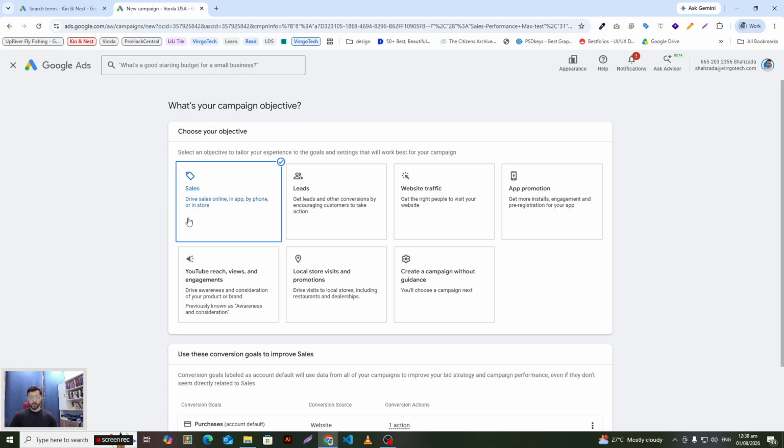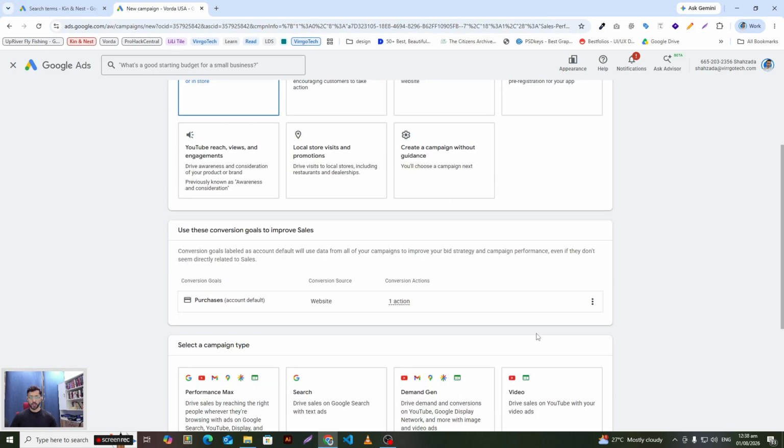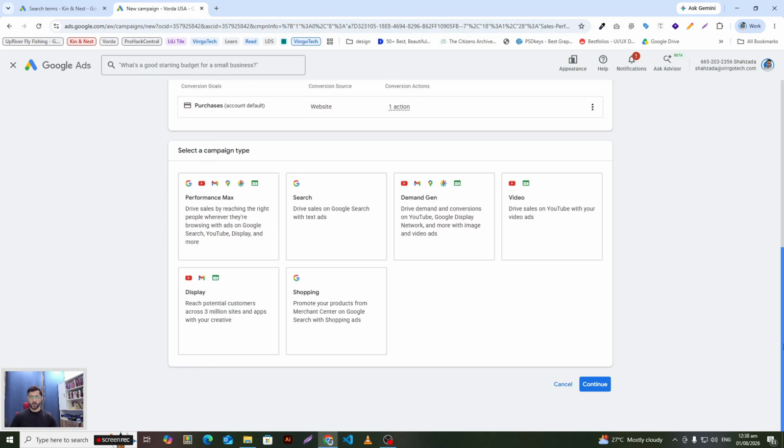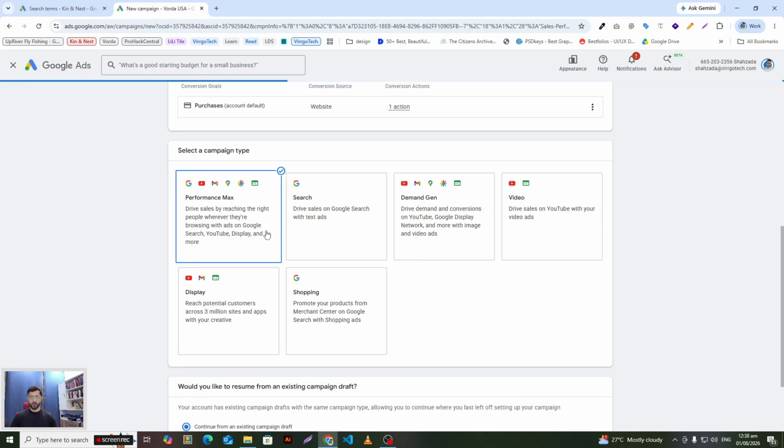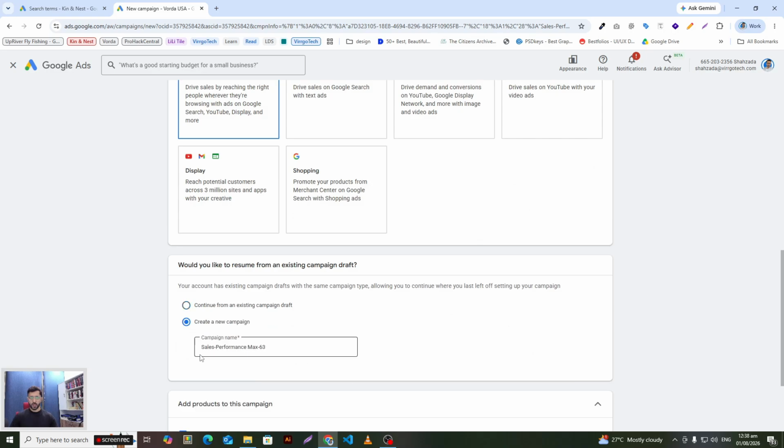So let's go to create campaign and click on sales as your campaign objective, and down here your conversion goal, if you have one set up, is going to be selected by default. Click on it, and here you have to choose Performance Max, of course. Here, let's say we are going to be creating a new one, and this is going to be a test one.